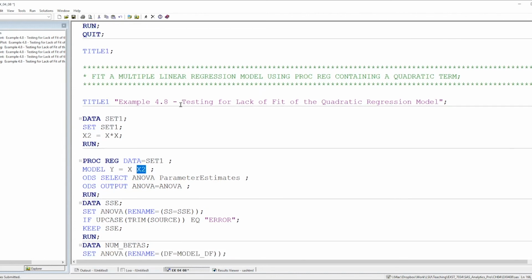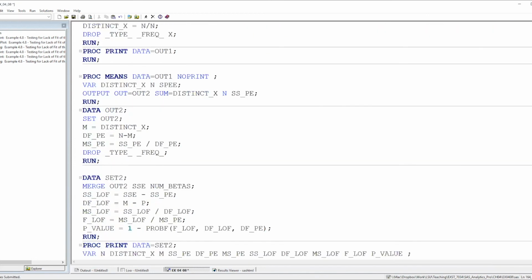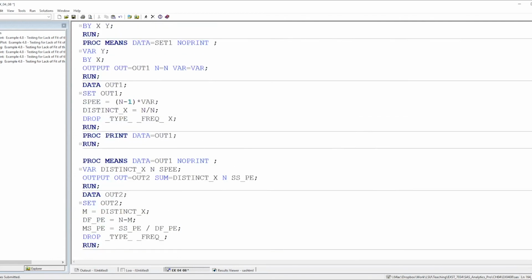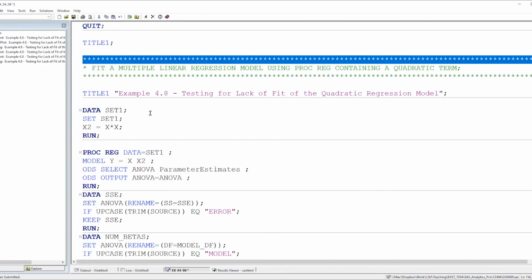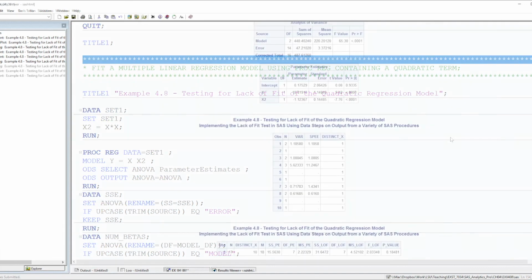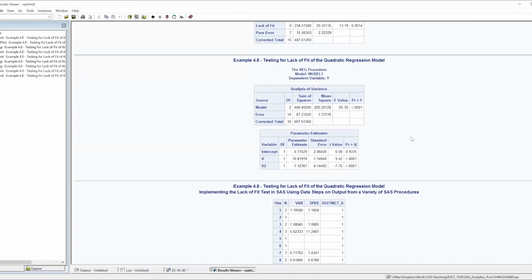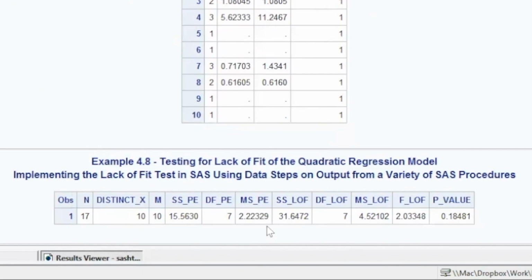And what I'm going to do first is use this same procedure where we rolled our own; essentially, we implemented this lack of fit test using the data step processing. I'm going to do that, and so let's see what we get. So here we have the results of the analysis, and we're taking these results from the ANOVA table and from some other PROCs as well, and doing the calculations to implement the lack of fit test.